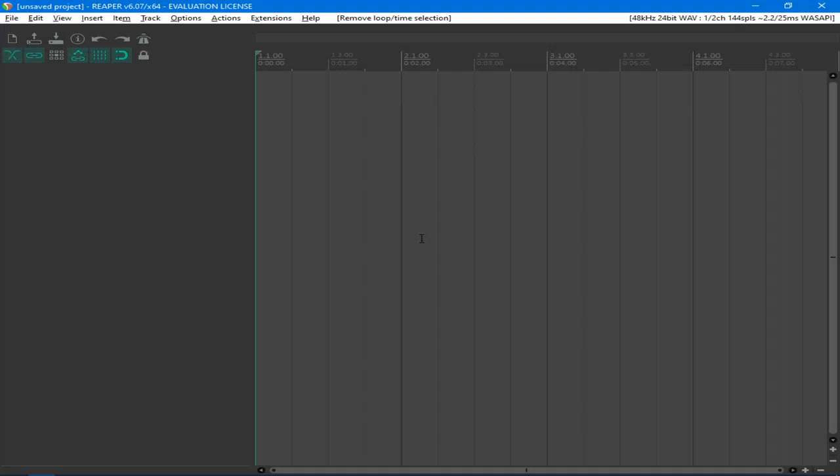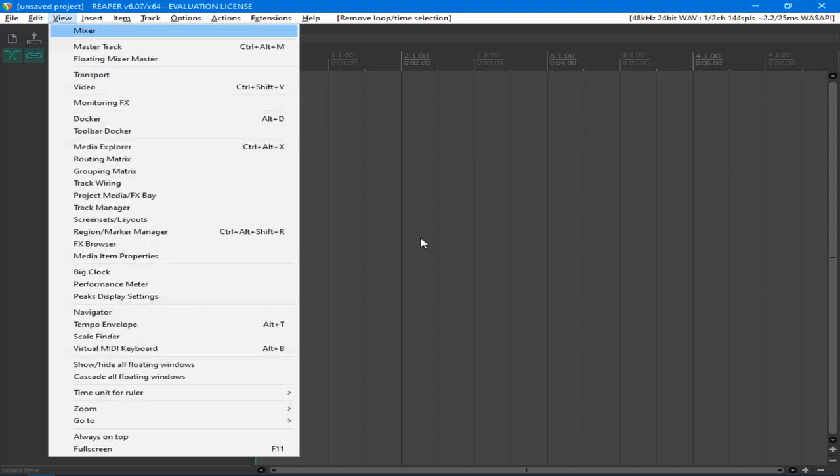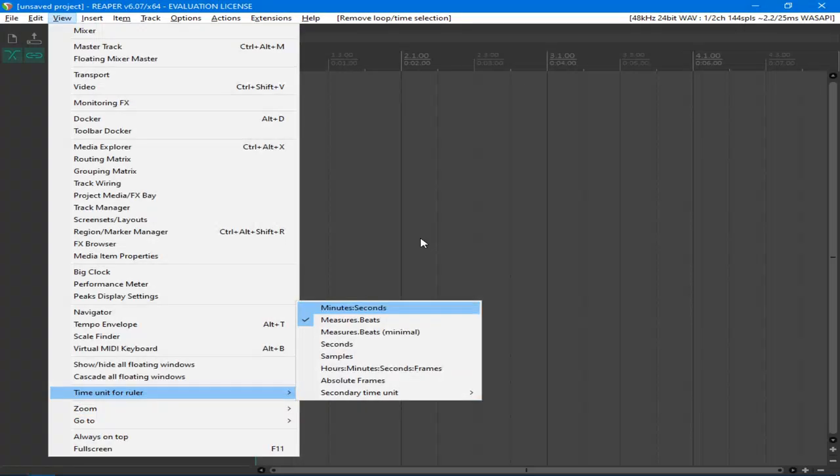As usual, I have opened Reaper with no tracks. Before working with videos in Reaper, you have to make sure some settings are intact. For instance, we have to change the grid or measures display to minutes colon seconds. To do that, go to the View menu by pressing Alt V, then the Time unit for ruler submenu, and choose Minutes colon seconds.